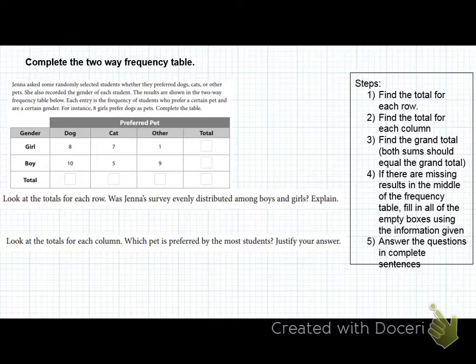The results are shown in the two-way frequency table below. Each entry is the frequency of students who prefer a certain pet and are a certain gender. For instance, 8 girls prefer dogs as pets, okay? So you see that right here. Okay, so you want to complete it. So I could use some logic to organize my numbers, right? It said right here that there are 8 girls that love dogs, right? Do you see that? 8 girls that love dogs, right? And then there are 10 boys that love dogs as well. You see that? So how many boys and girls like dogs?